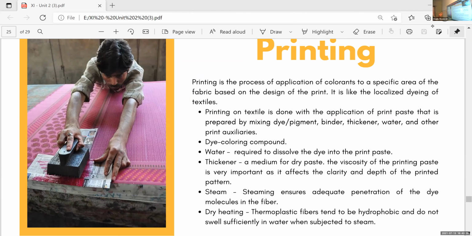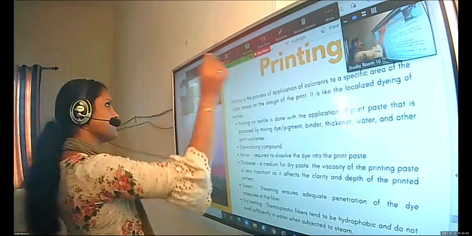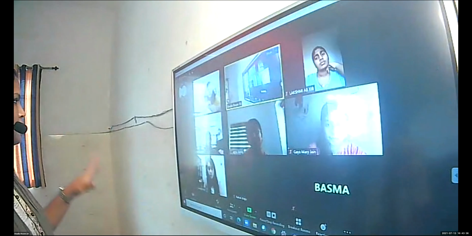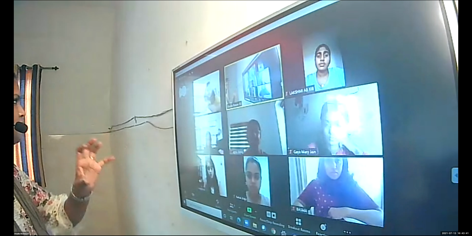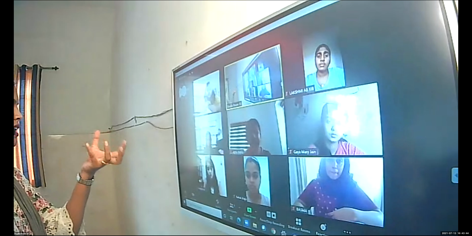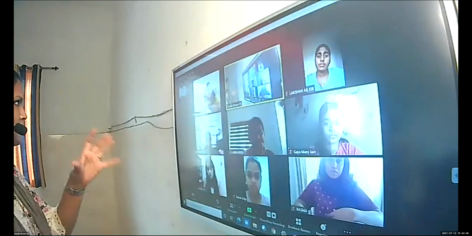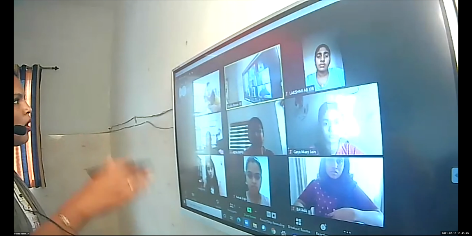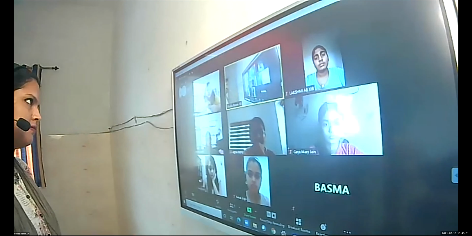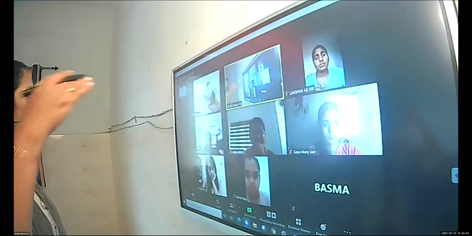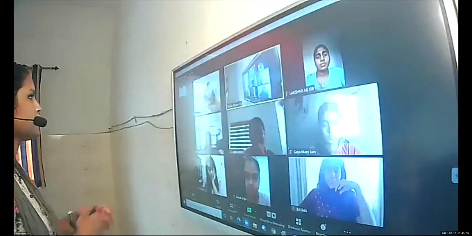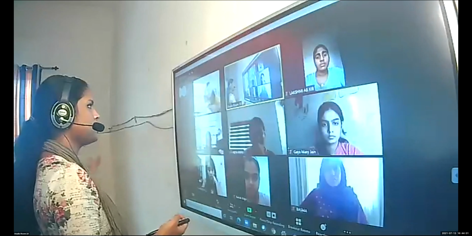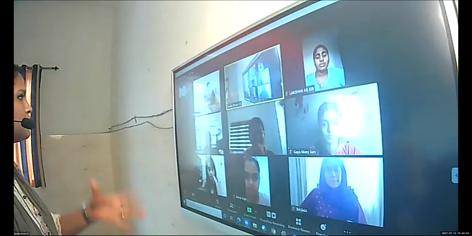So in order to prepare that printing paste, one question that I want to ask you now is, just assume we will be using a dye. It can be a dry dye or it can be a thick paste kind of color. Along with that, we will be using a binder and water. All these things will be mixed together to form a color solution which will be used for this printing.